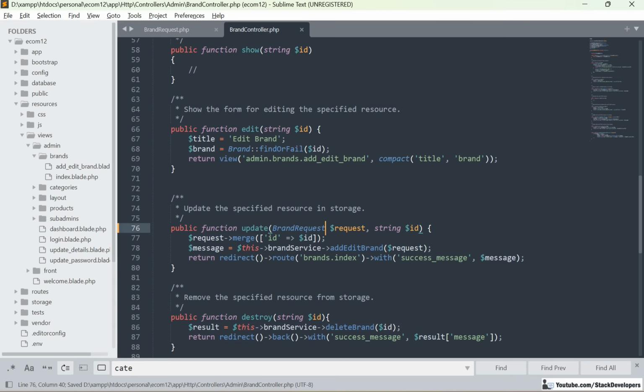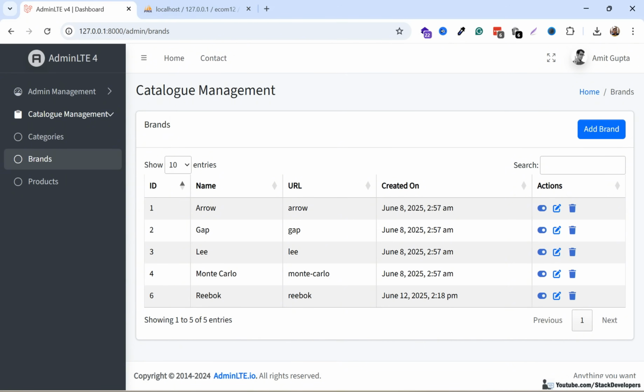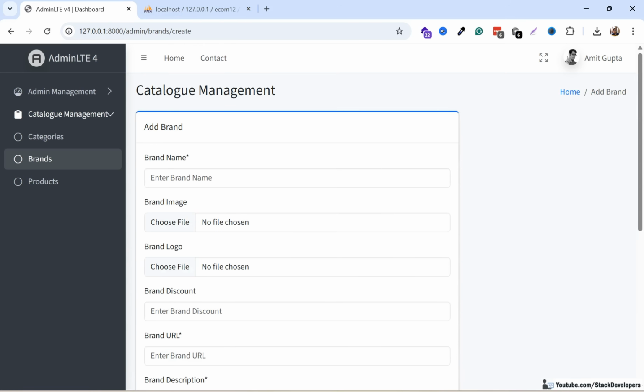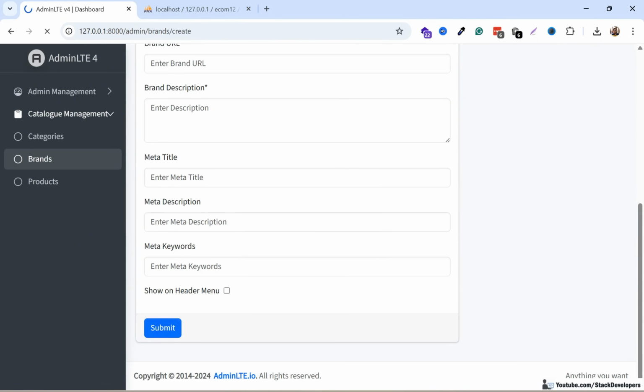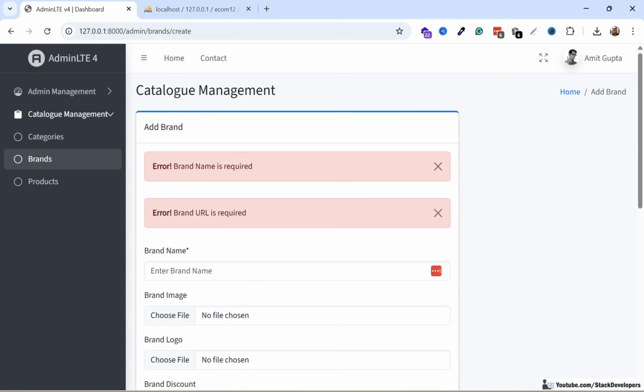So now we are going to test the brand validation. First, I'm going to use the add brand form. Here I'm going to click on submit, and here you can see the brand name is required and brand URL is required. We have added just two validations. Two fields are mandatory. One is the brand name and another one is the brand URL.